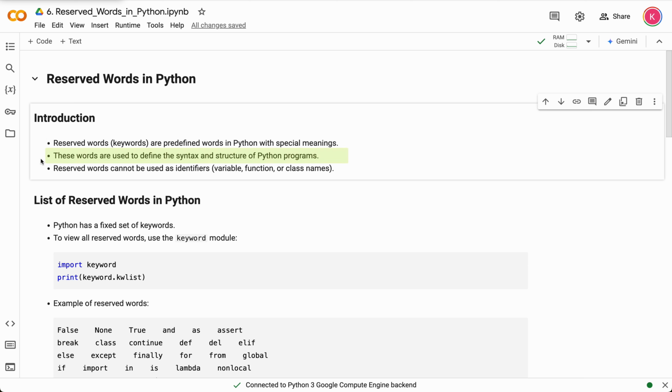These words cannot be used as identifiers for variables, functions, or classes as they have reserved purposes. For instance, naming a variable if or class will result in a syntax error. This ensures clarity and consistency in Python programs, as each reserved word serves a unique function. Being familiar with reserved words helps you avoid errors and choose alternative, meaningful names for your identifiers. Understanding their role is essential for writing valid and maintainable Python code.